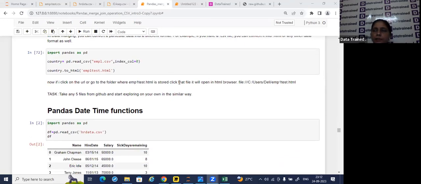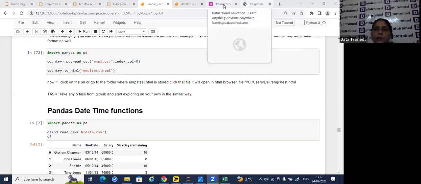Now what you can do, like the way I took the file and did the very basic EDA analysis for this, later on you can take any 5 files from GitHub. In GitHub there are a lot of files. You can download any of the 5 files and start exploring them the way I did with this file. You can do the same in your Jupyter as well.